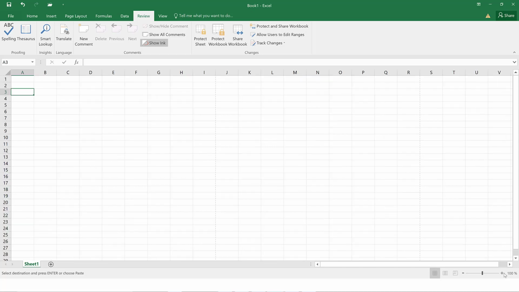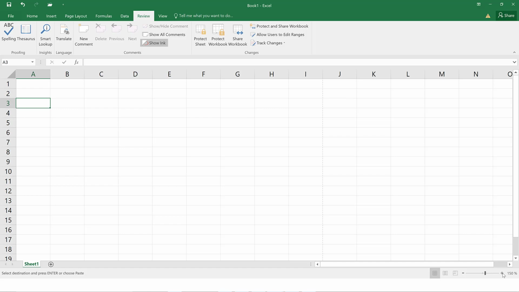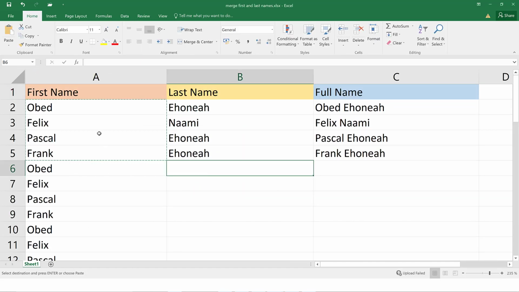So I've told you about the zoom controls. If you want to increase it, you can always increase it to your liking. So that is exactly what is happening here.